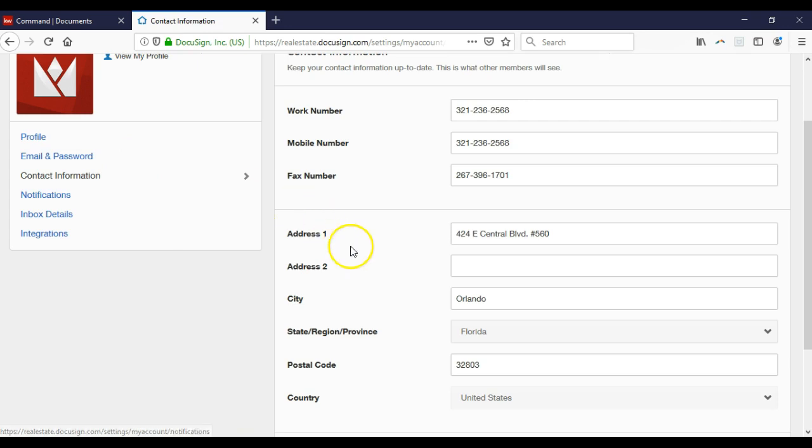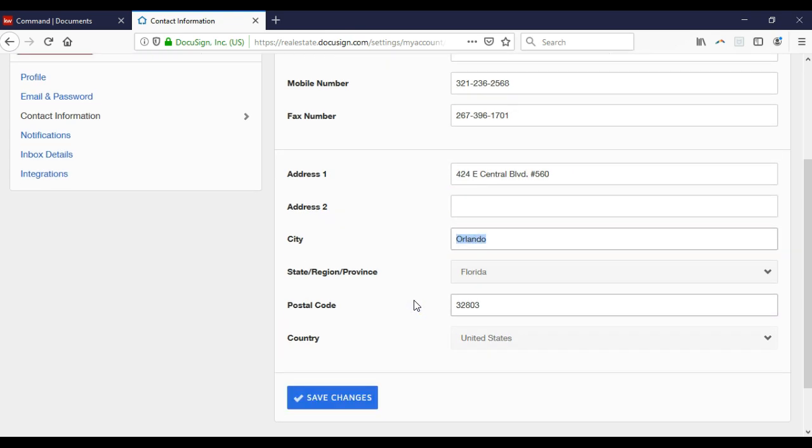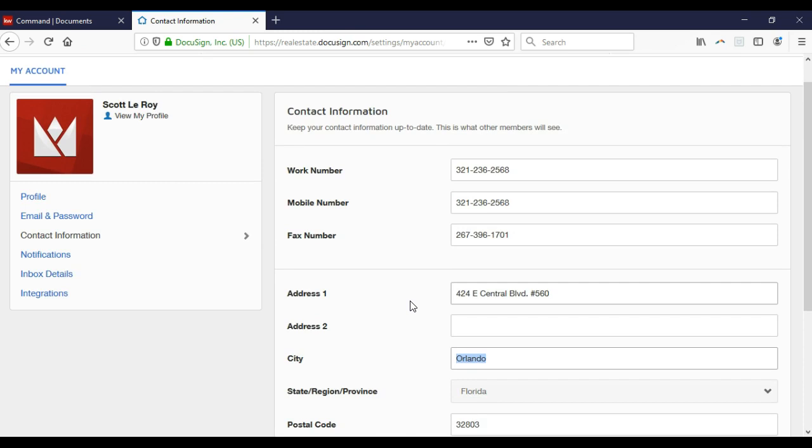All right, so under the contact info, for the person that was asking about it popping up with the United States, this is where we can go through and tweak our address right away.